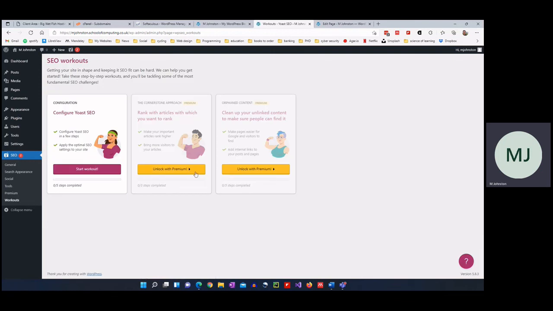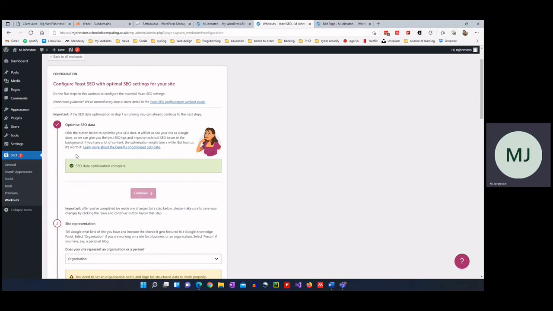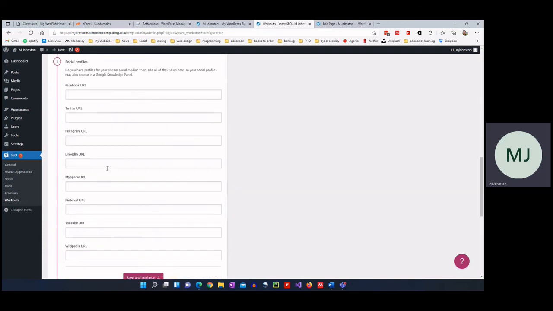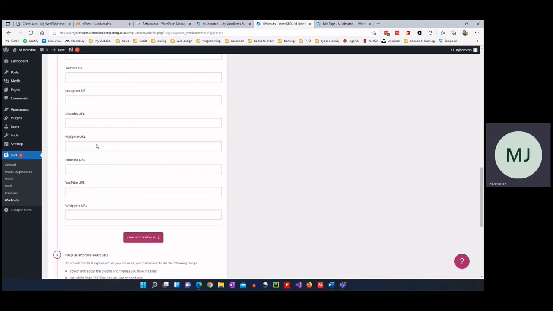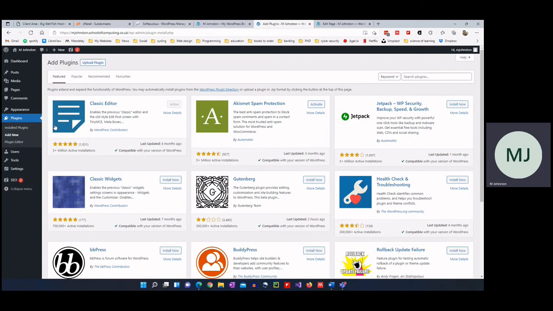Okay, so with a lot of these, there are premium elements that you've got to pay for. We're not going to worry about those. You can get enough done through the first configuration, as you can see. So you can go through different things. I'm not going to do it here because you can see it does take a little bit of time, but that is the Yoast SEO plugin that I would recommend to you. So back to plugin page.